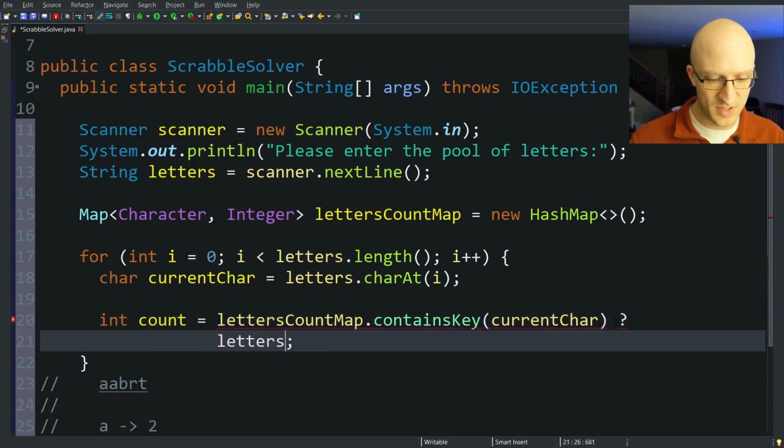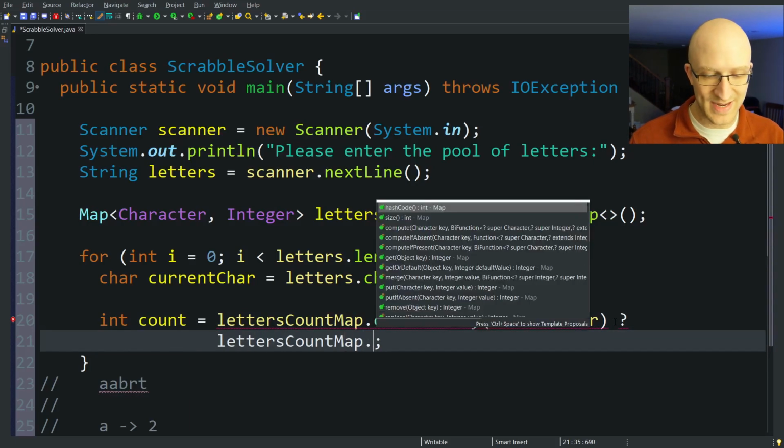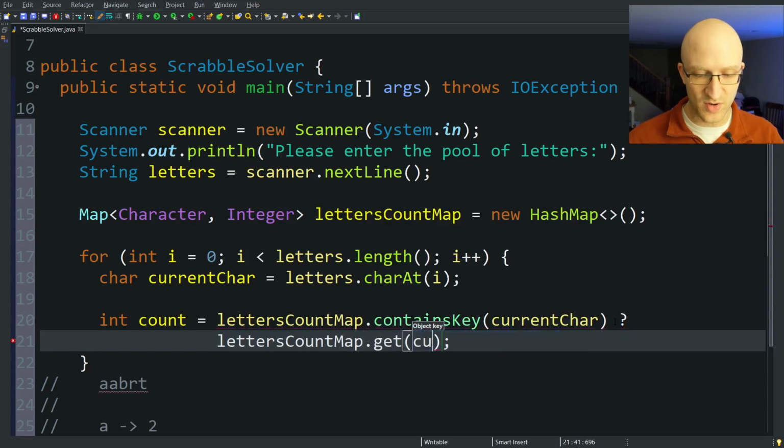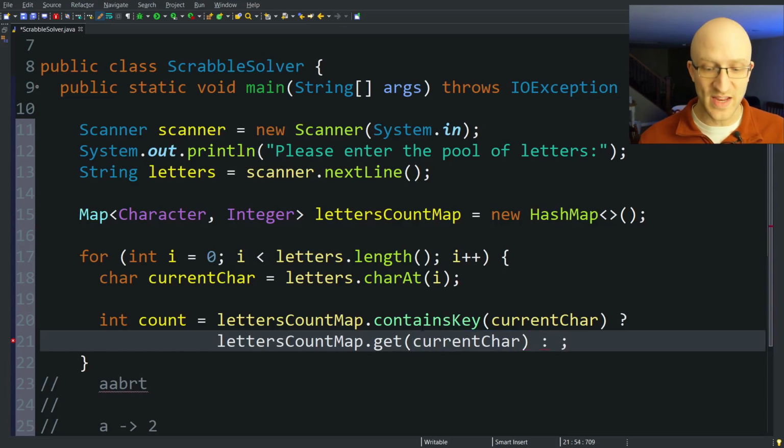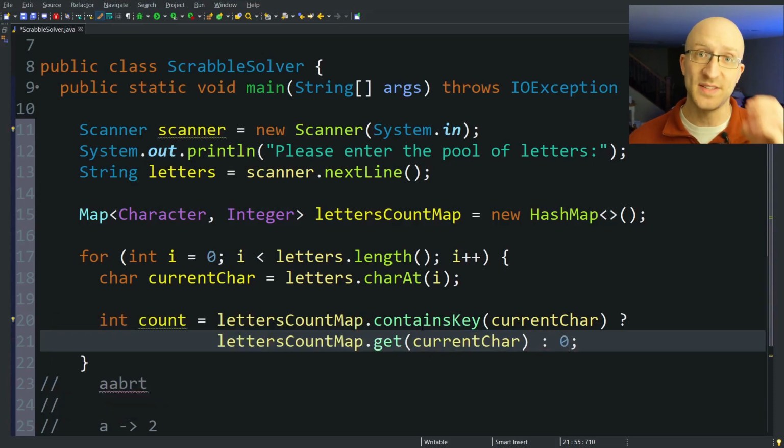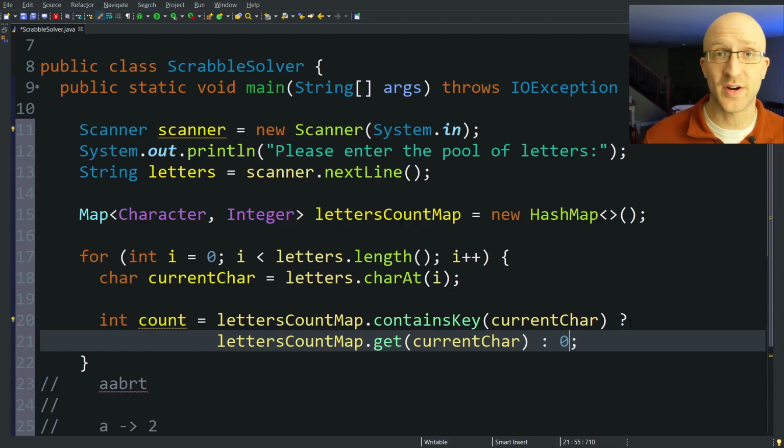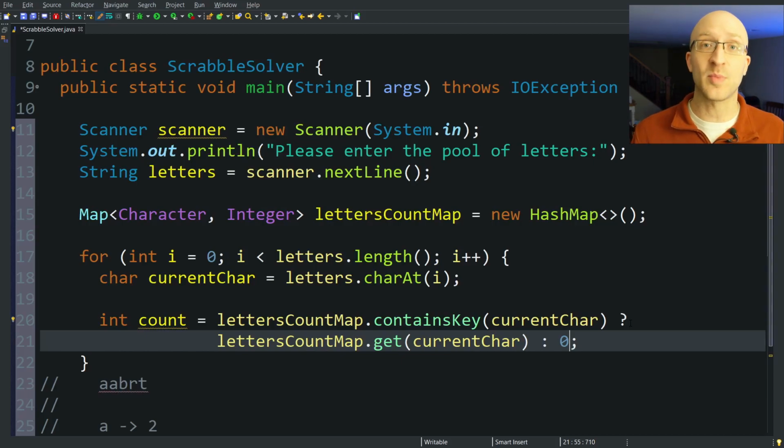So we'll just say letters count map dot get the current char. So this will get us the count of that current character. And otherwise, if it didn't contain that key already, we know that our count is 0. So a quick note here, this is using what's called a ternary operator. And if you haven't seen it before, it might look kind of scary, but it's really not terribly complex.